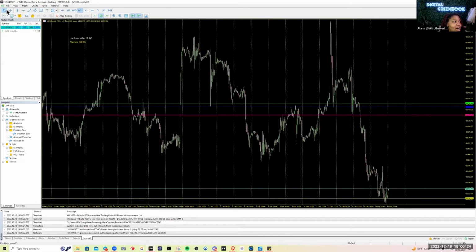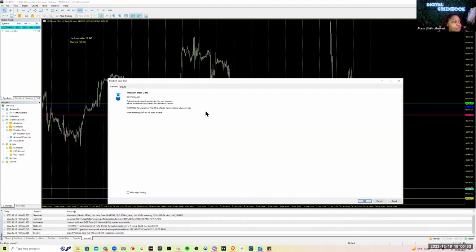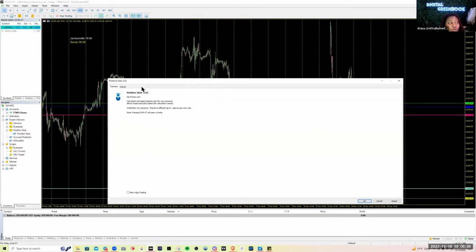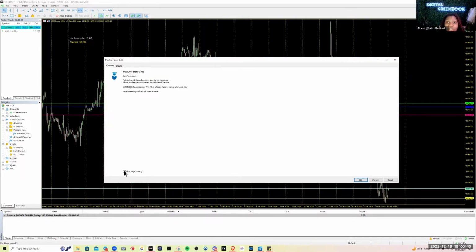So it's open now. So now if I want to install that, I'm going to go to insert, experts, and then position sizer. And then you're gonna get a fresh pop-up when you first get here. It's gonna ask, hey, do you want to allow all algorithmic trading? Yes, make sure you click that checkbox.